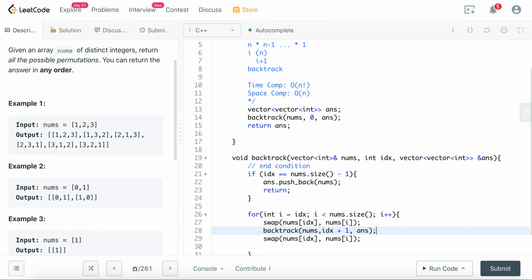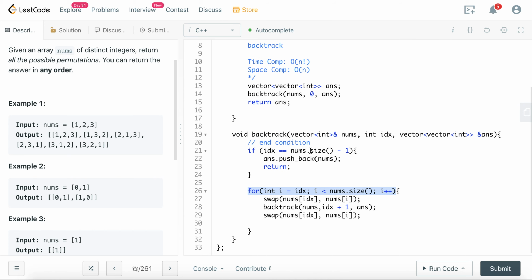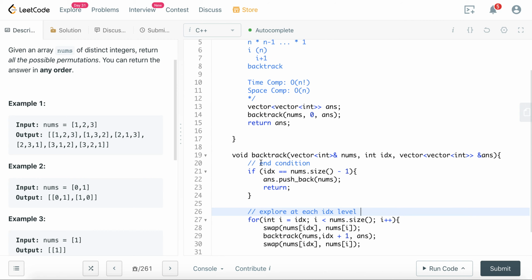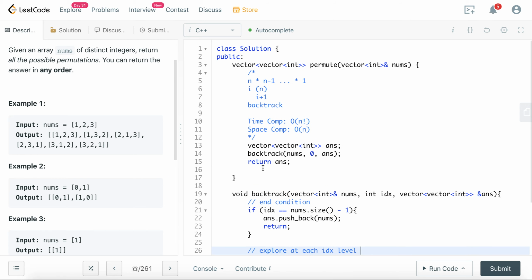In this way, at each level, the choices will be decreased by 1, and until we reach the end, we can explore each level. Yeah, I think that's pretty much it.